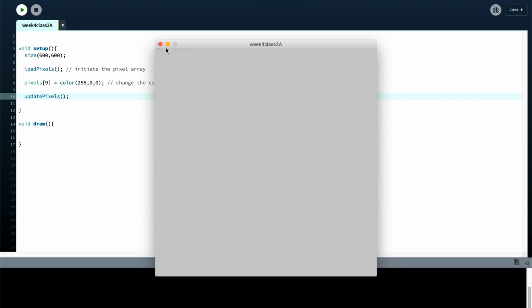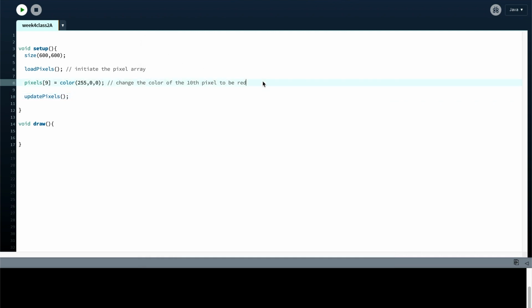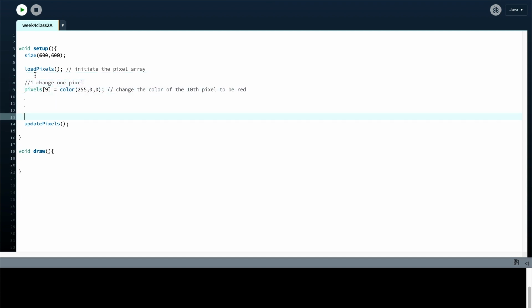Okay, that's pretty cool. Not super interesting yet, but it's a little bit interesting just to get an appreciation for how big a pixel is on our screen. But let's do something a bit more. Let's say that this was example 1 here. We'll change 1 pixel to red. Okay, so let's do another example where we change all pixels. How about we change all pixels to red?